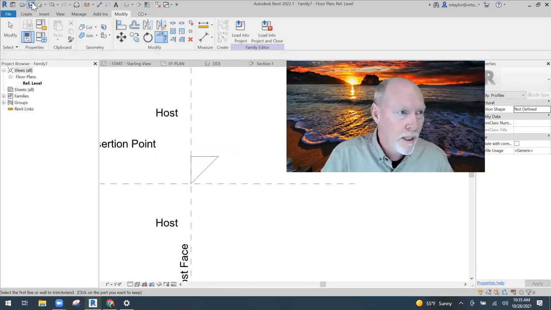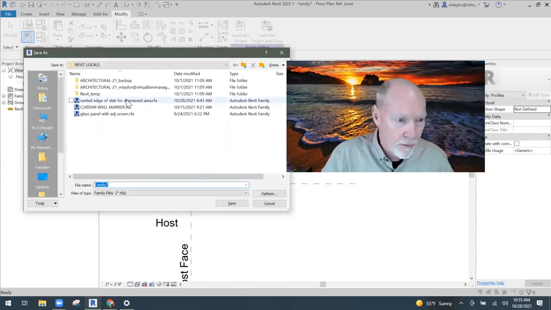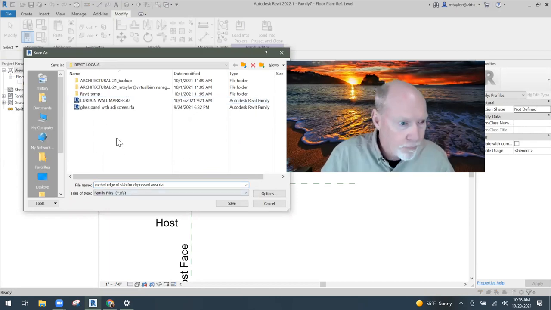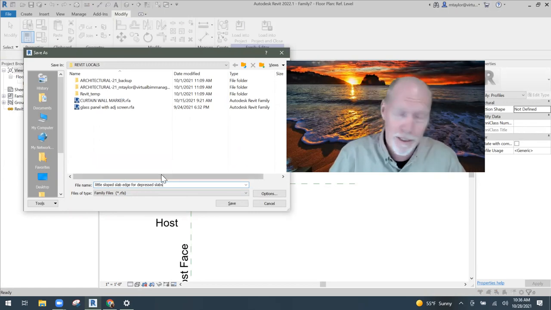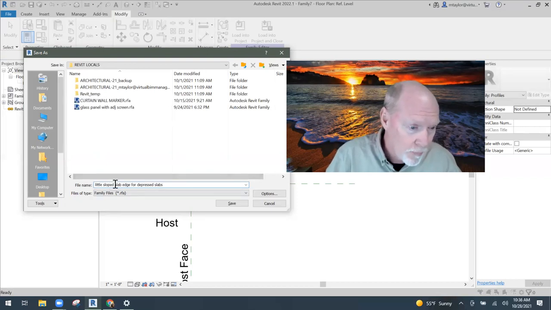So what I need to do is save it. So I'm gonna hit save. I got rid of the old one so that I can start from scratch. So what are we gonna call that little thing? This is the little sloped slab edge for depressed slabs. You know, just name it what it is. It's a little sloped edge, maybe not even slab edge. It's a little sloped edge for the depressed slabs. And it's going to be a profile.